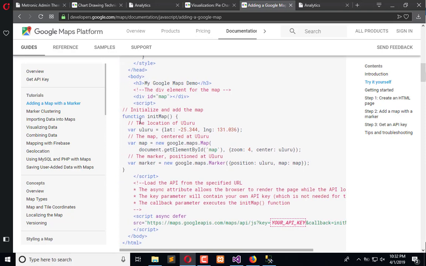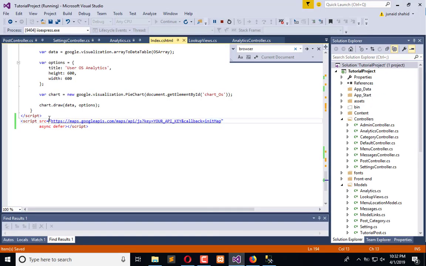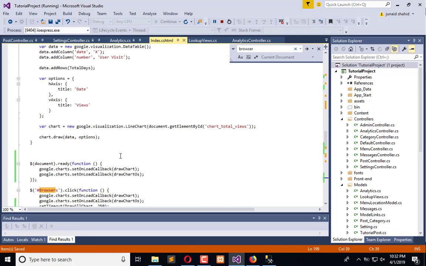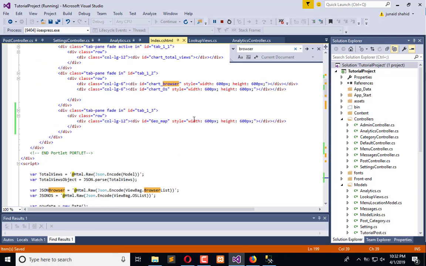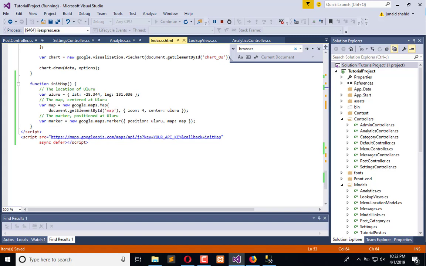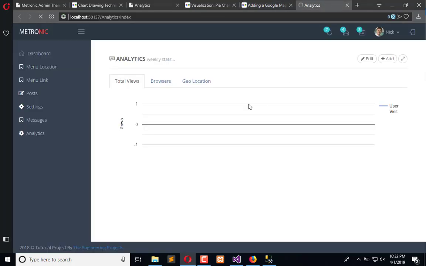We simply use this function, copy and paste it above here. Okay, here we have lat longs, and here we have the map ID, which is right now geo map. We are going to use this and place our map here. Okay, we don't have an API key, but it will work too without that.